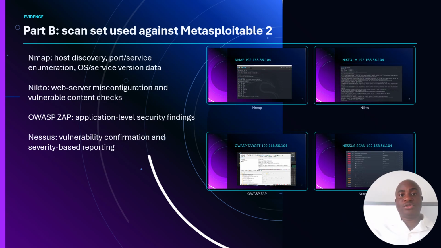For the scan approach, I used 4 tools so the findings could be viewed from different angles. Nmap focuses on the network and services, Nikto and OWASP ZAP focus on the web-facing issues. Nessus provided a severity-ranked vulnerability report that helps drive risk assessment and prioritization.